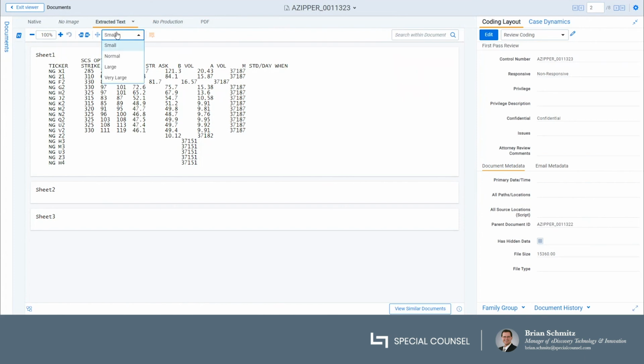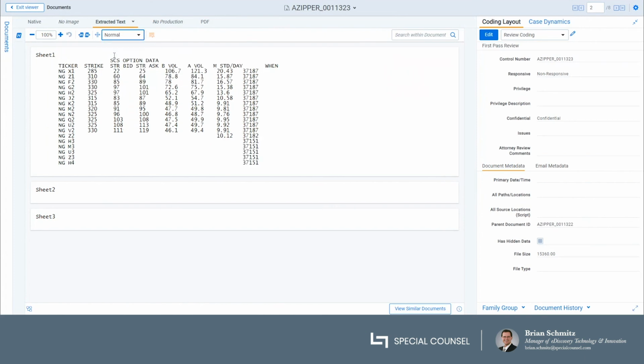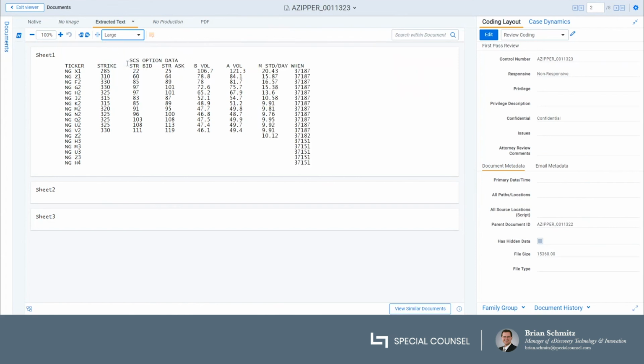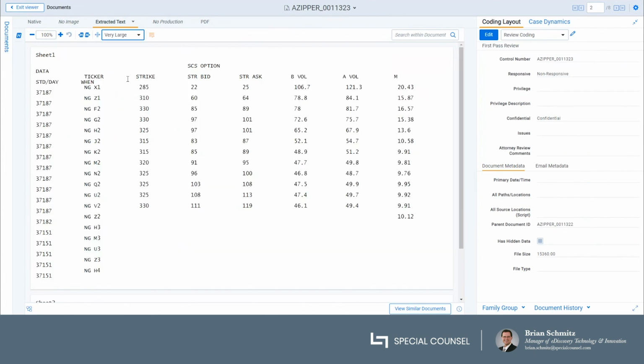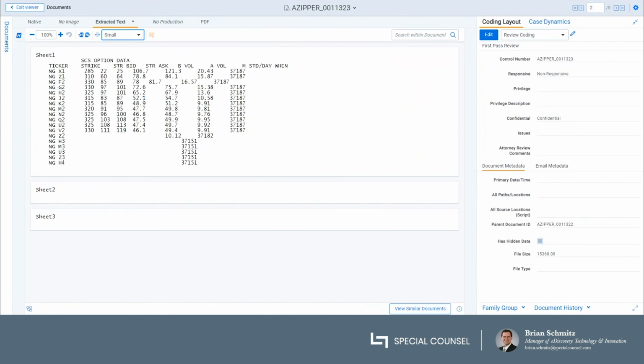So here I'm in the small tab mode. I can change that to normal. You can see that these columns are starting to align better. Large gives me even more space between tabs. And this is pretty well aligned now, and I can review my extracted text better that way. There is a very large, but for this particular document, it's now kind of running off the page. You can change this tab structure however you want for each document.